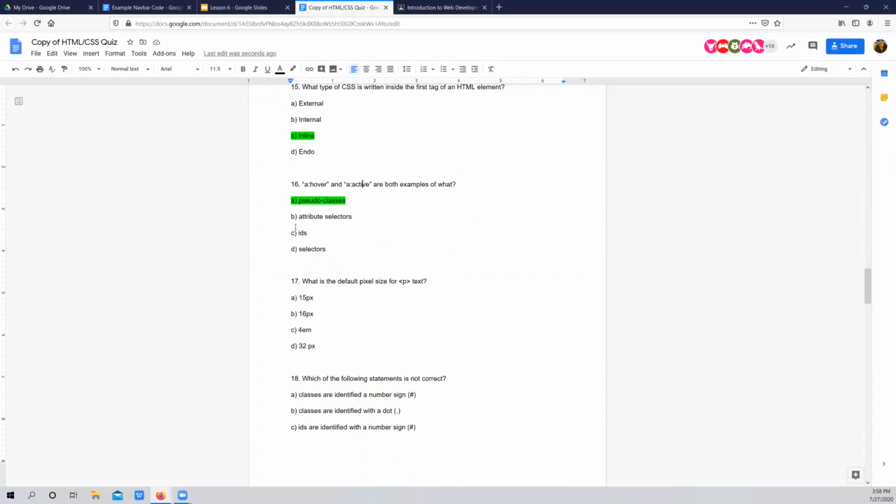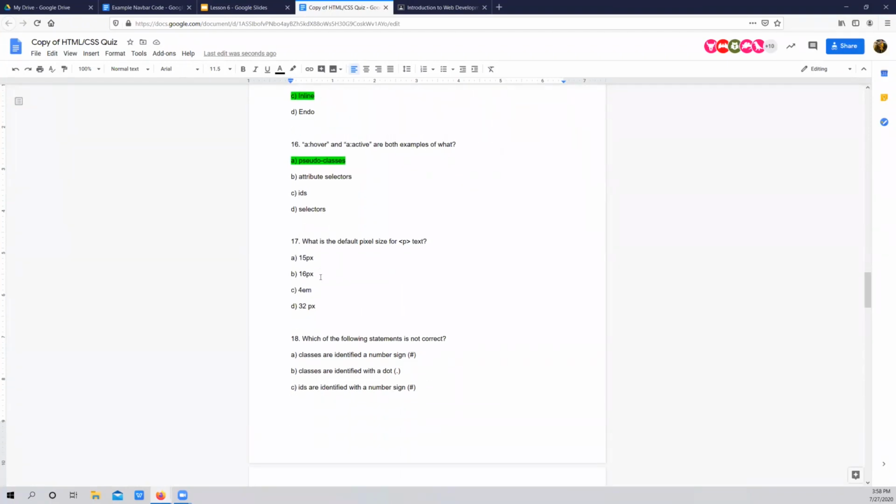What is the default pixel size for P text? This was a little detail that I mentioned a few lessons ago. The default pixel size is 16 pixels. You just need to memorize that. It's just a fact-based question.